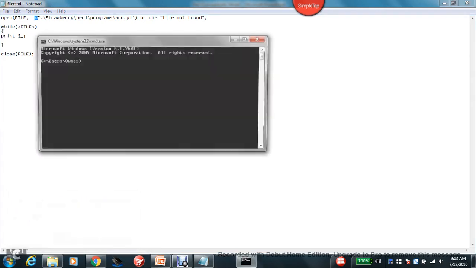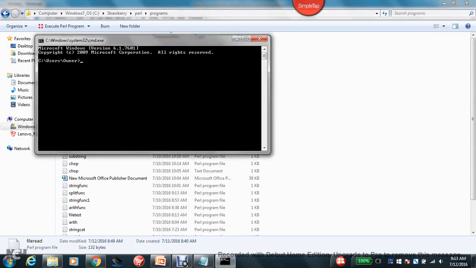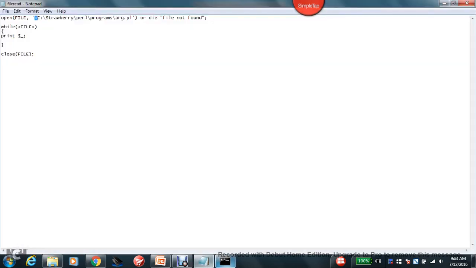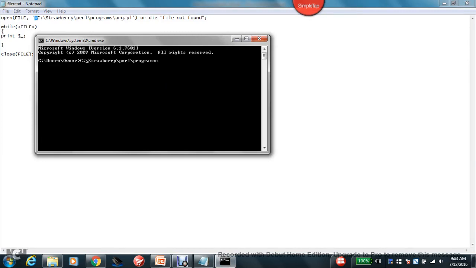As usual, go to the command prompt, and if you know the path where the program is residing, just copy it and paste it. Before that, you have to write perl, then the programs path and slash fileread.pl. If you see, in this file there are two lines of text, and they have been printed. Since I used the less than symbol, that worked. So this is how a read operation works.